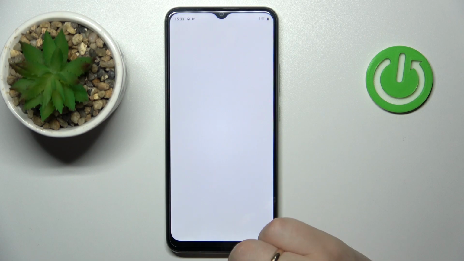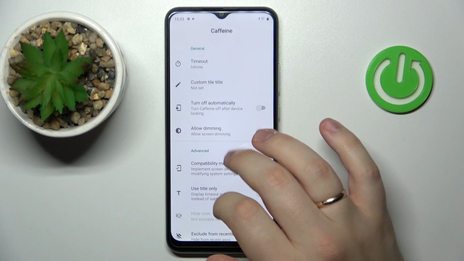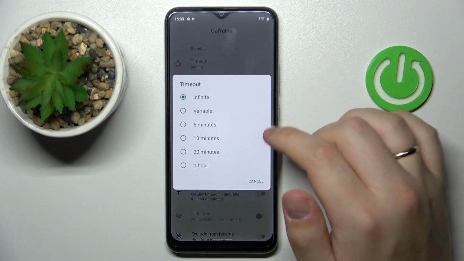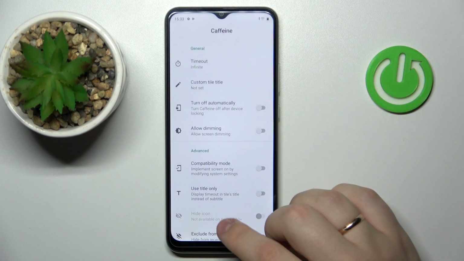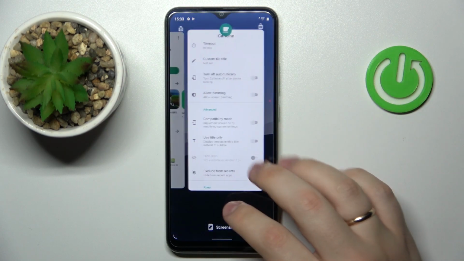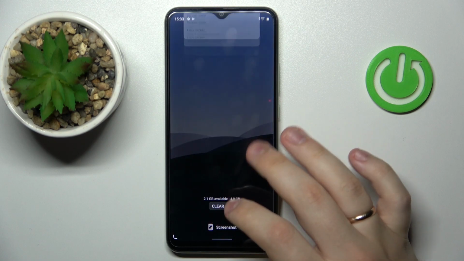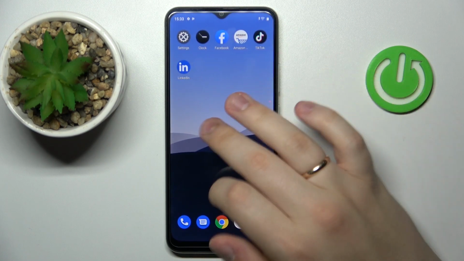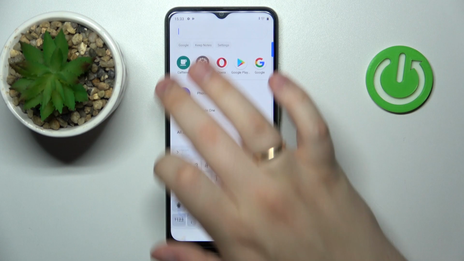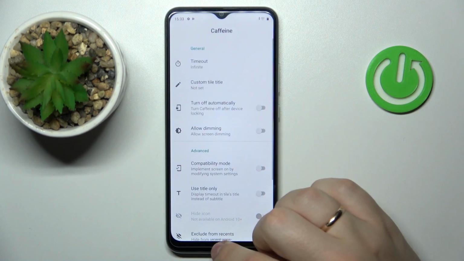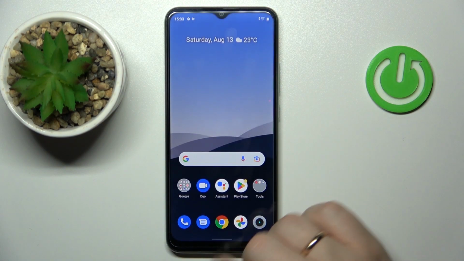Now we can launch the app, and in here all that is left to do is to make sure that the timeout section has the infinite value set, and that will essentially mean that you have successfully set the sleep timer value to never on this device. Just make sure that the Caffeine app stays active, because I've just accidentally closed it, in order for it to work. Alrighty, so that will be it for this video.